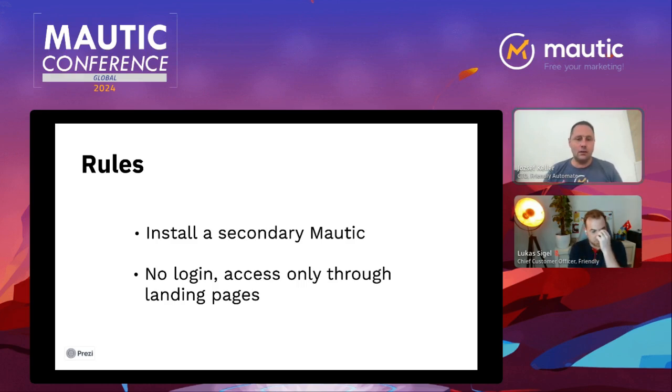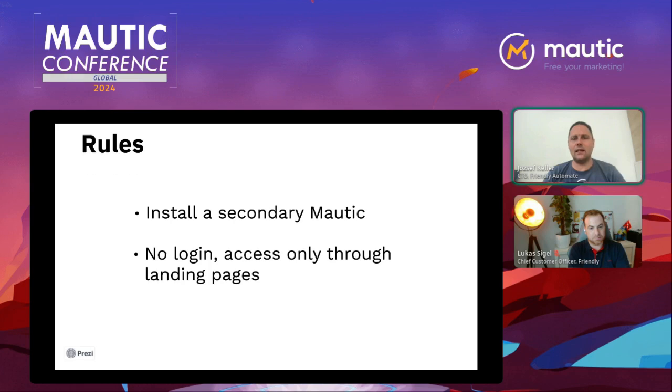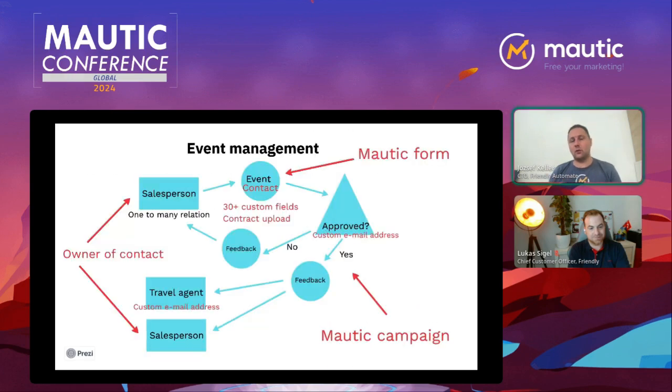We can make them basically edit the Mautic itself, the data in Mautic, through the landing pages. And this idea was the one which actually caused us the biggest problems later. But this is a redrawing of our original plan.